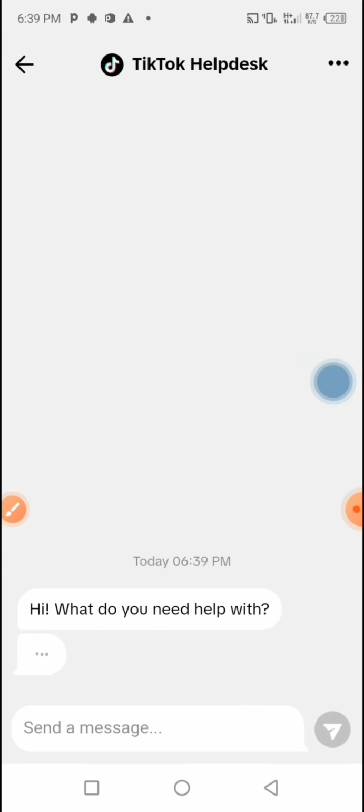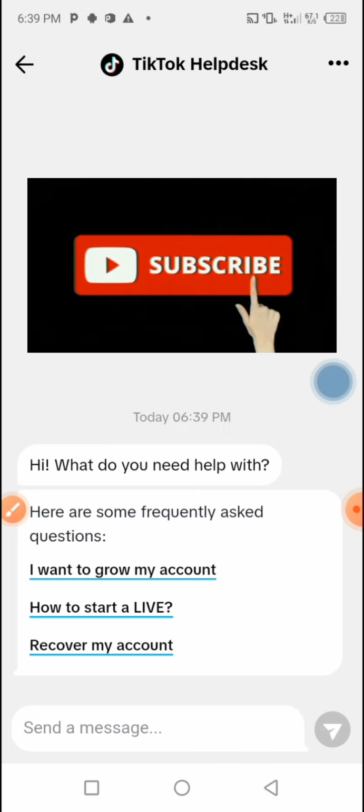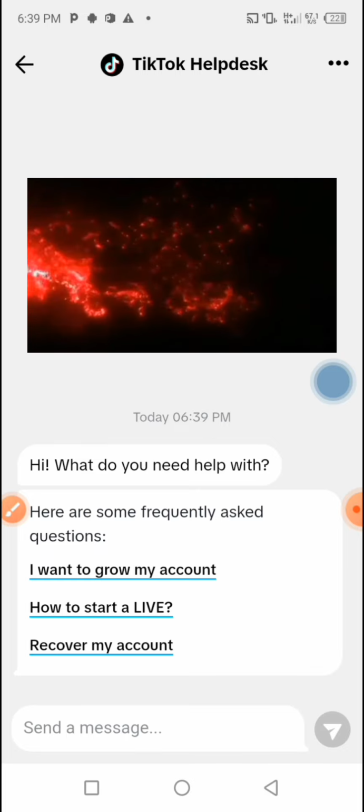And right here, you're going to be talking to someone from the TikTok team. Make sure you describe your problem, that you don't have a live gift option and you would like to have it. That's how you can get a live gift option on TikTok.